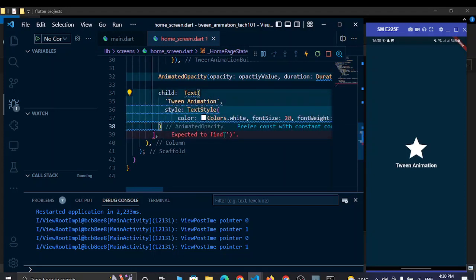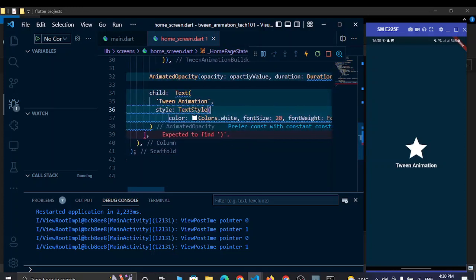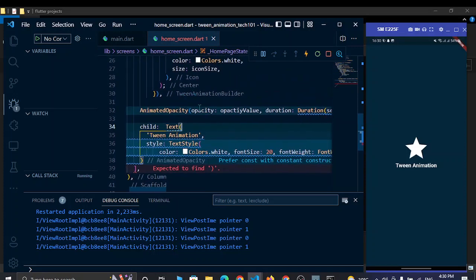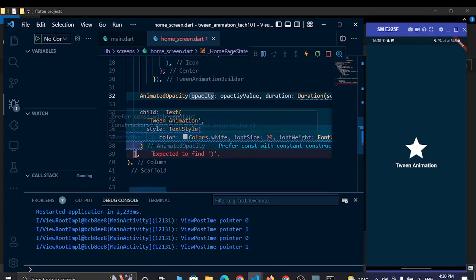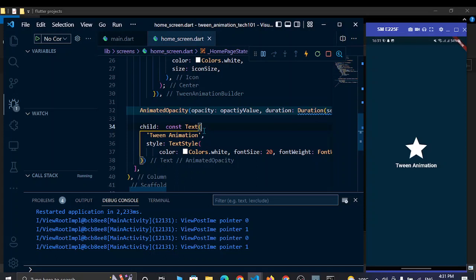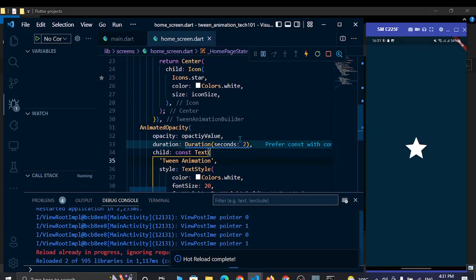I think I have missed one bracket. This text is closed here, but this animated opacity is not closed. Let me close this, and we have no error. Let me add a const keyword here, as our text is constant. If I save this, our text is gone because we have set the opacity value to 0 in the beginning.